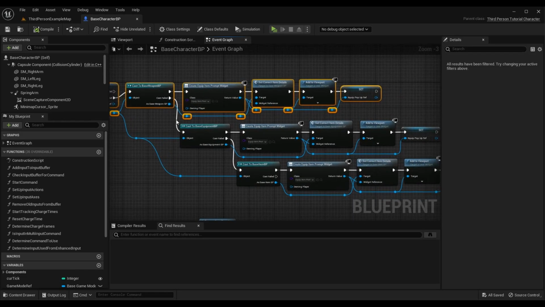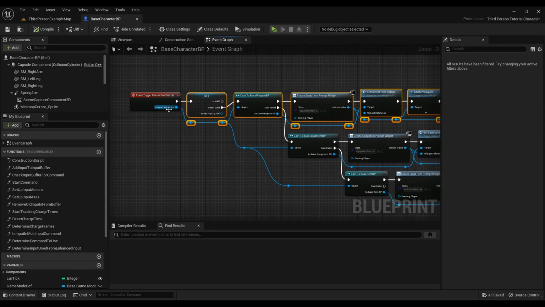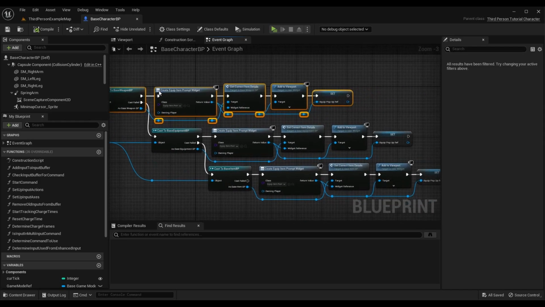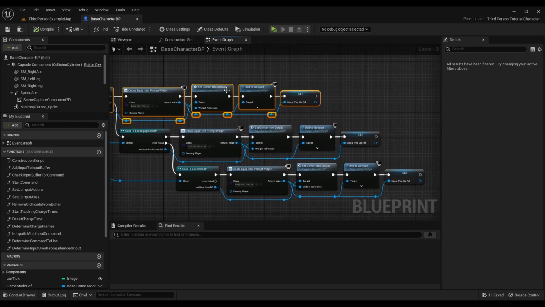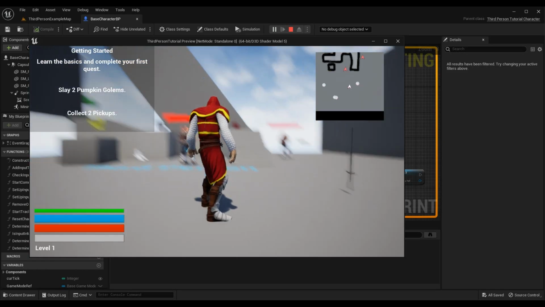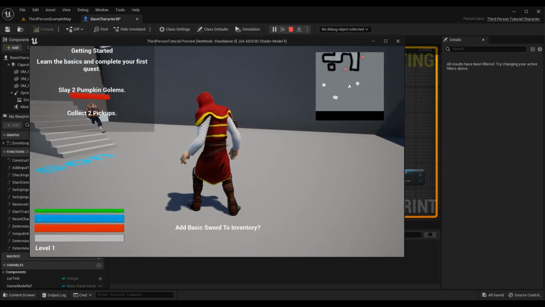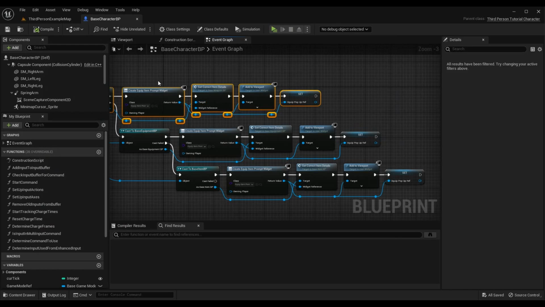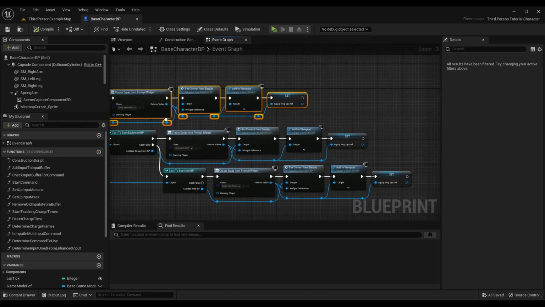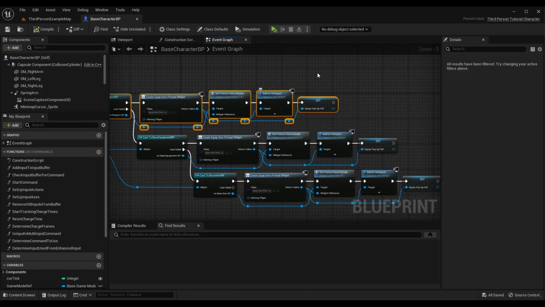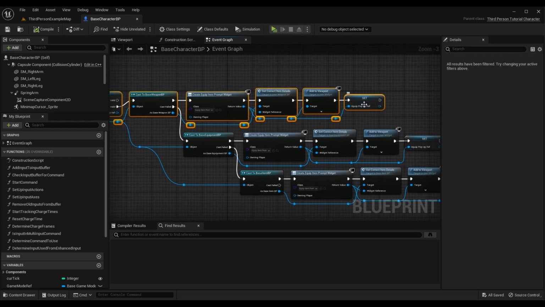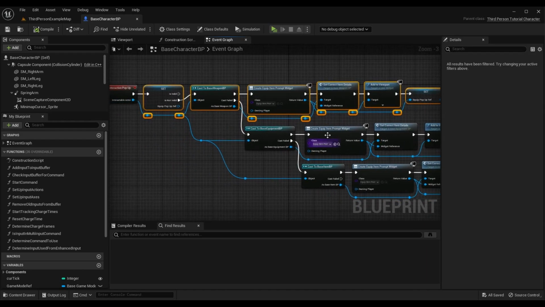If there is not, we're determining if the item that we were looking at is a base weapon BP, or essentially a weapon. If it is, we spawn a new equip item prompt widget, we call set correct item details, which sets the proper name in that prompt. So as you see when I go over an item in here, it says add basic sword to inventory. That basic sword is coming from the details of the actor. We add it to the viewport so that the player can see it, and then we set the equip pop-up ref to the widget we created.